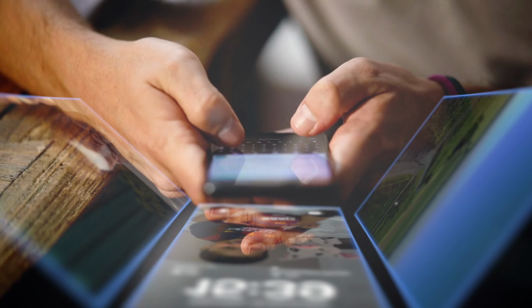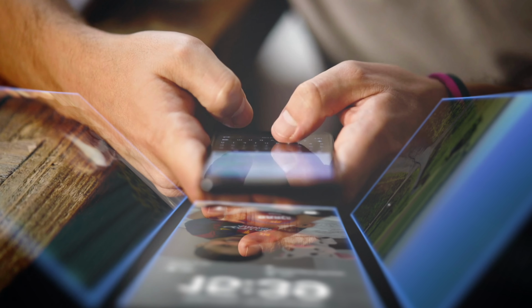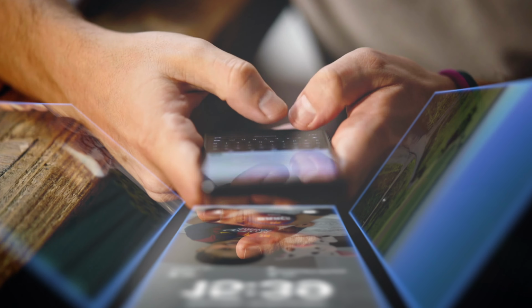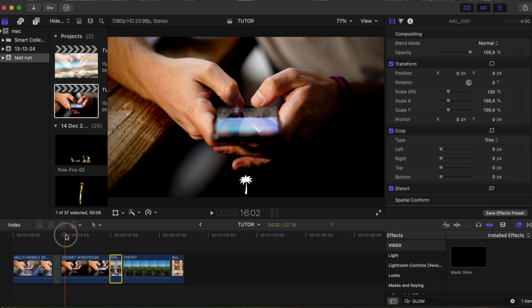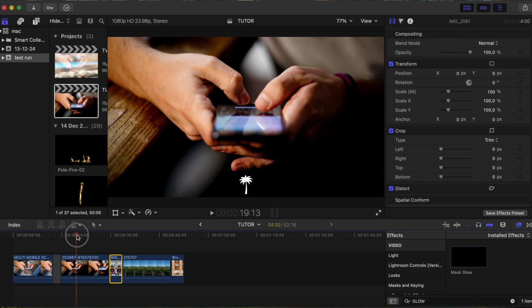Hey guys, today I'm going to be showing you how to create this beautiful hologram effect right inside Final Cut 11. You don't need too many plugins, it's just two of them. One is free and the other one is paid. The paid one is optional. Let's get started. The first thing you want to do is have a clip like this.